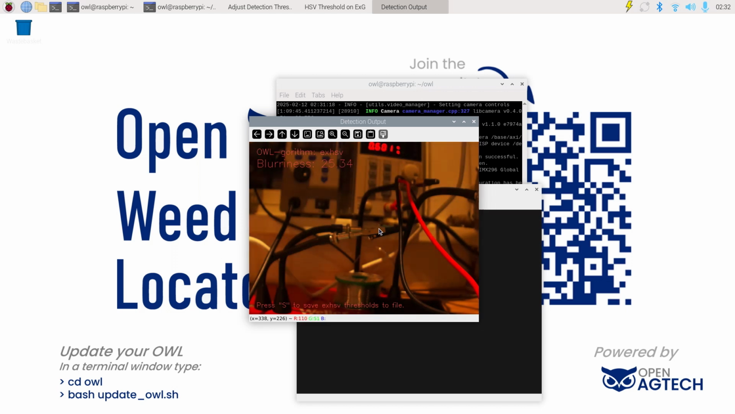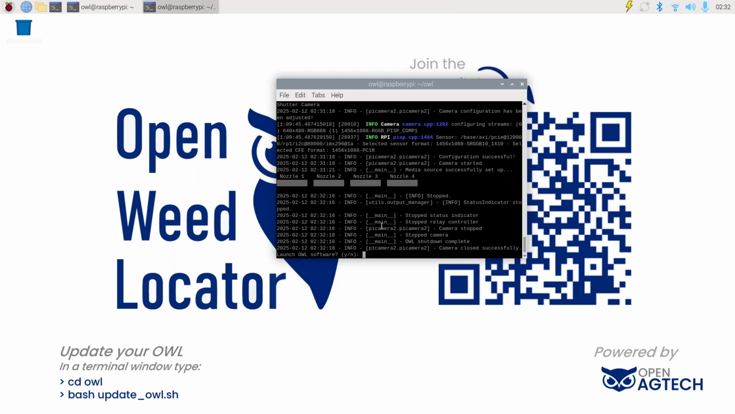So closing that now, we press escape. And escape will work when you're selected on the screen. So if you click away from the screen, then escape will not work. But if you click on the video feed, I should say, and press escape, then it should close. Then we can launch the OWL software if we want to. That will just bring up the same window but without the focusing. And it should run a little bit faster because the focusing algorithm does take a little bit of computational power.